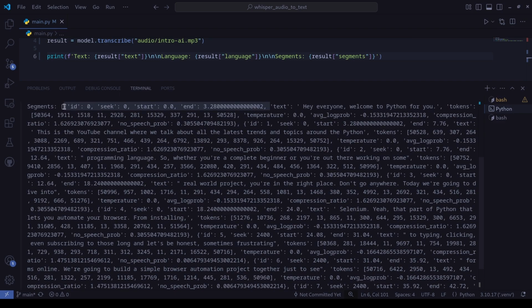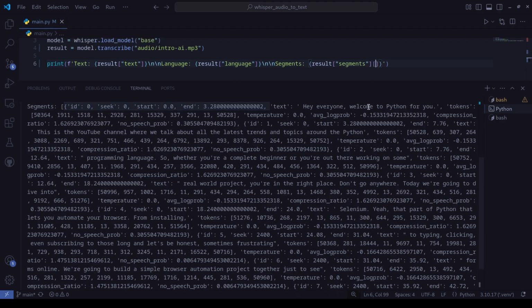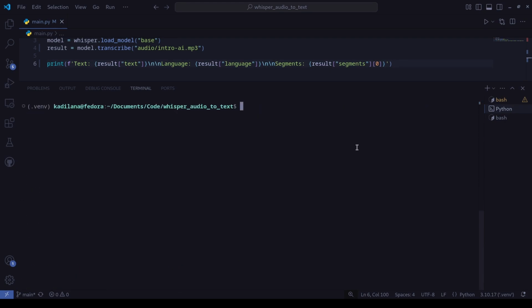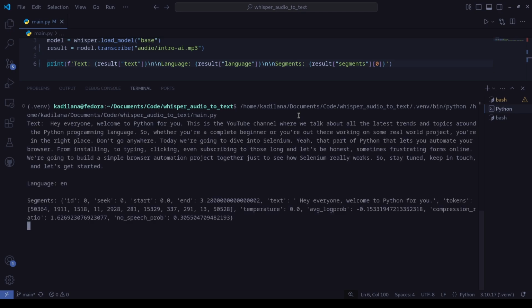So the first segment, for example, we can print the first segment only here instead of the whole thing. Since segments is a list, we can take only the first value of this list. And if we run this, let's clear the screen first. Then run. Here's the output. Text, there we have it. Language, EN, English, and segments.